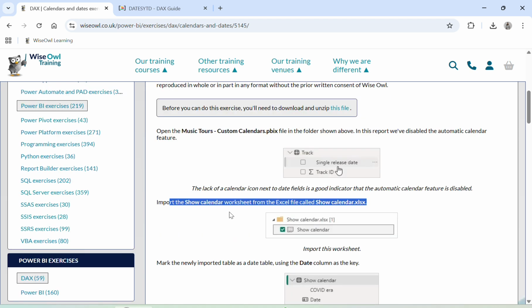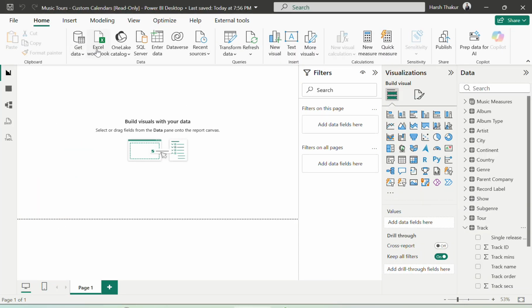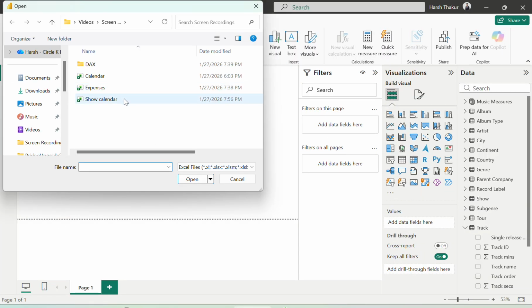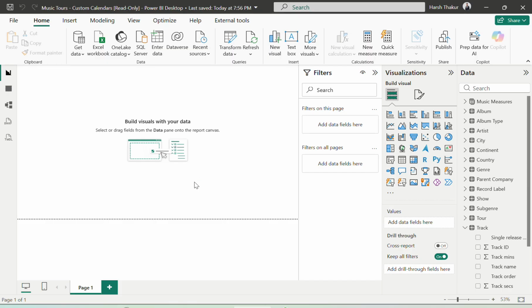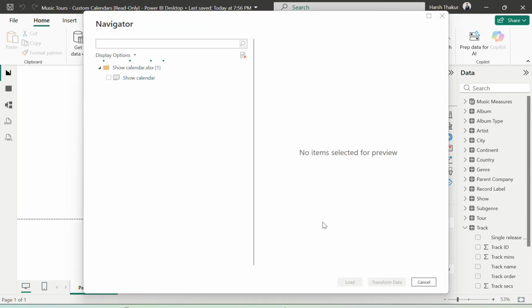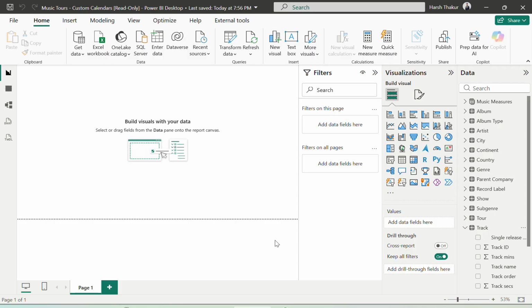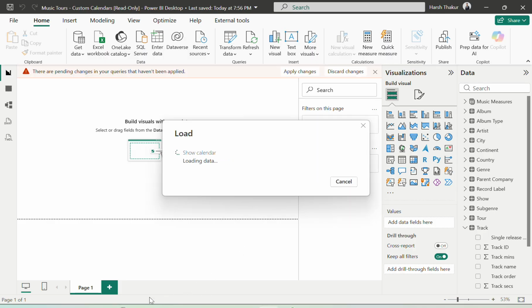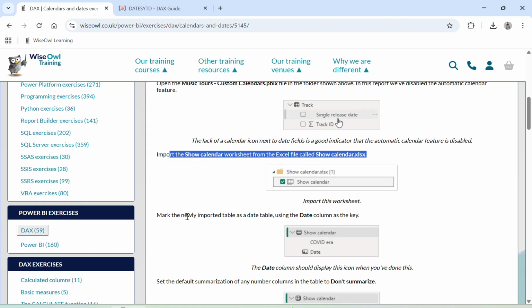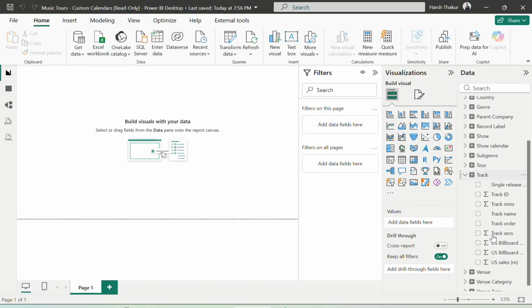Okay, import the show calendar. So I have to import one Excel sheet, which is this show calendar. I will import this. I will load it until it gets loaded. Then mark the newly imported table as the date table using the date column as the key.